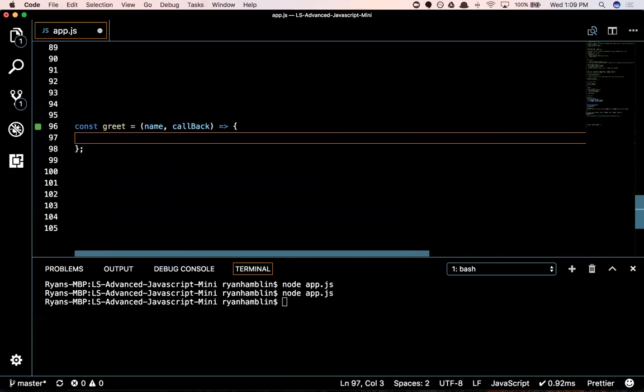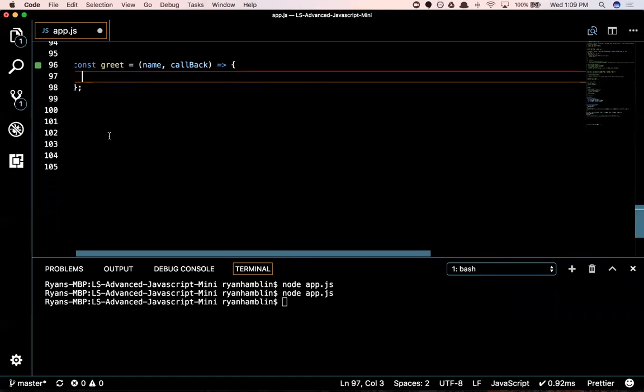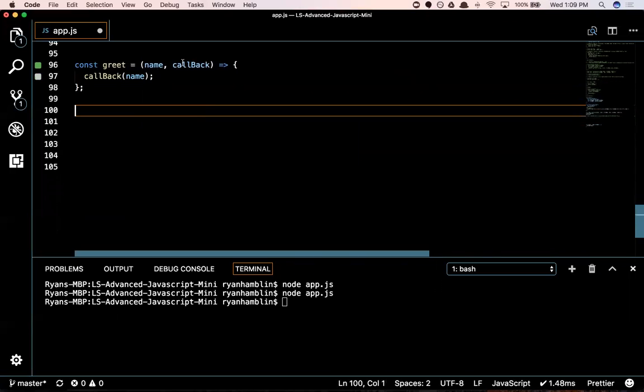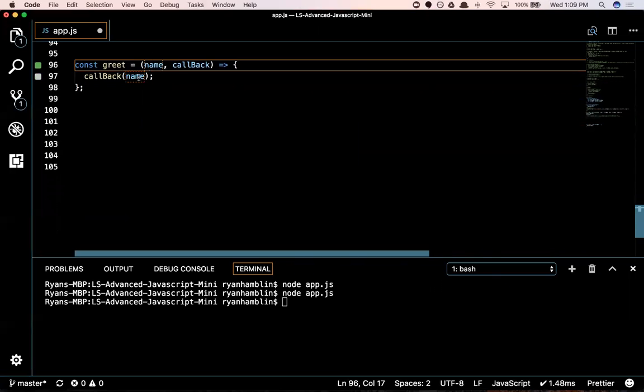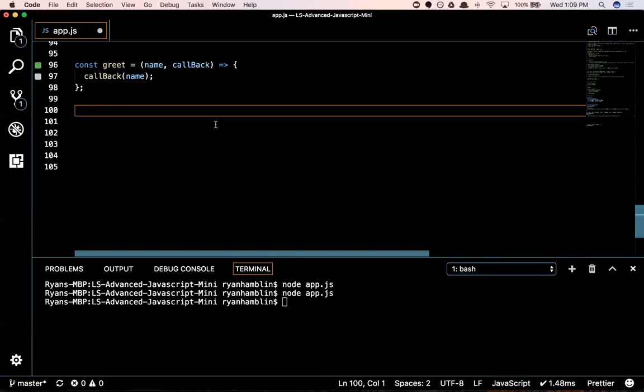All right. So when the string comes in as name, we want to pass it back to a callback and do something like that, so that when we call greet, we can play around with how we want to change the data. So in this sense, all we need to do is simply call back the name. We're going to give the name that comes into this function back to wherever the function is executed, which is going to be down here.